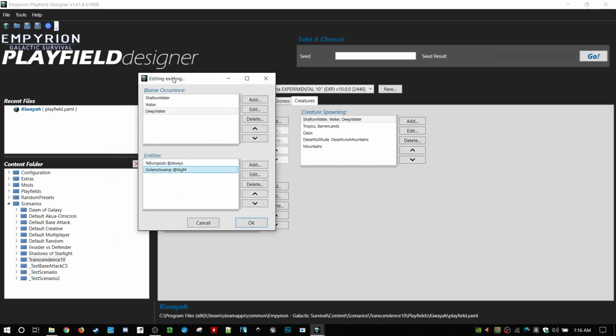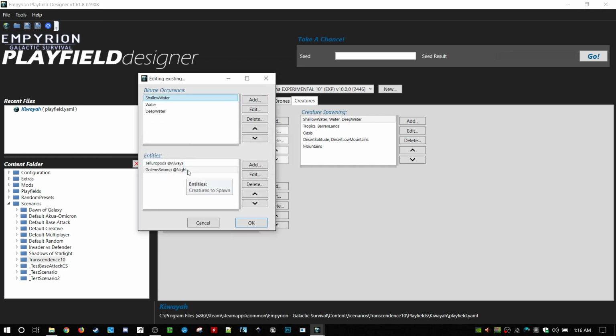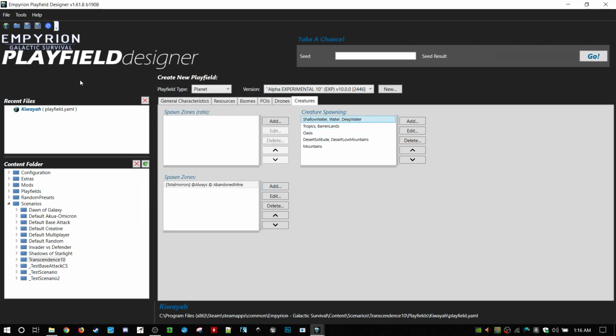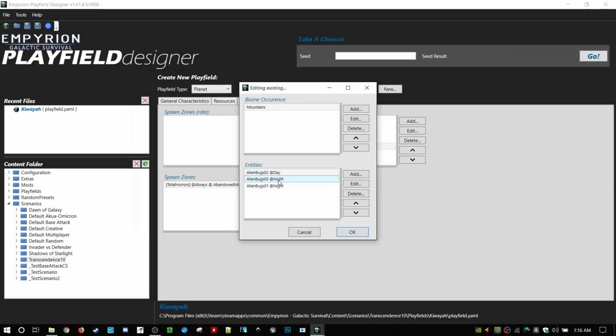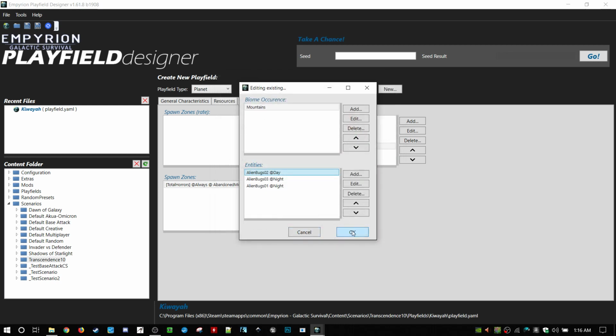And I do have Golem Swamp here because I do have one biome, the shallow water, which is my shoreline, that they can spawn in on this biome. Oh, yeah, in that biome. And on my mountains, I got some alien bugs. I think these aren't set very high either. Oh yeah, they are. Yeah, my mountains are swarming with scorpions.